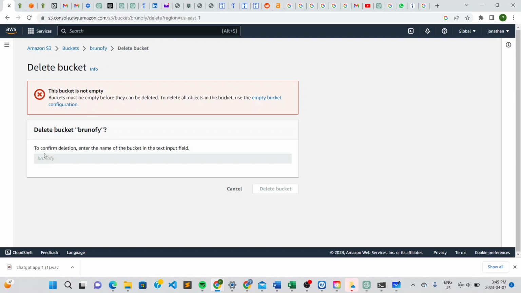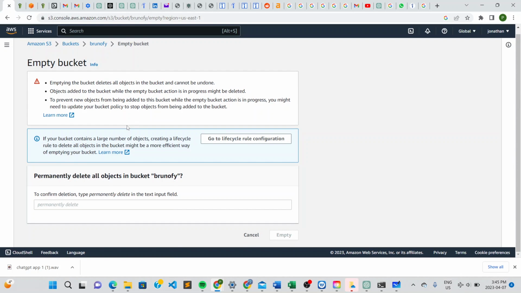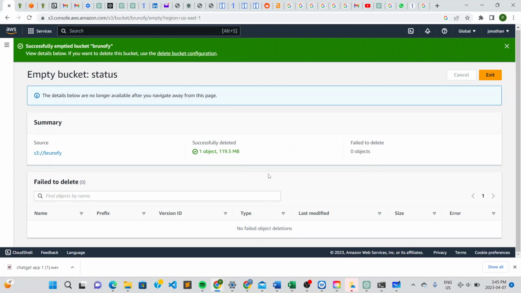So it says, to confirm deletion, enter the name of the bucket right here. Before we do that, guys, we have to go here and click on empty bucket configuration. Click right there. It leads you into this page where you're supposed to empty the bucket first of all by entering permanently delete. So we'll just copy this quickly, Control C, and Control V will paste it, and then we'll click on empty. So the bucket is now empty. As you can see right here, it's empty.